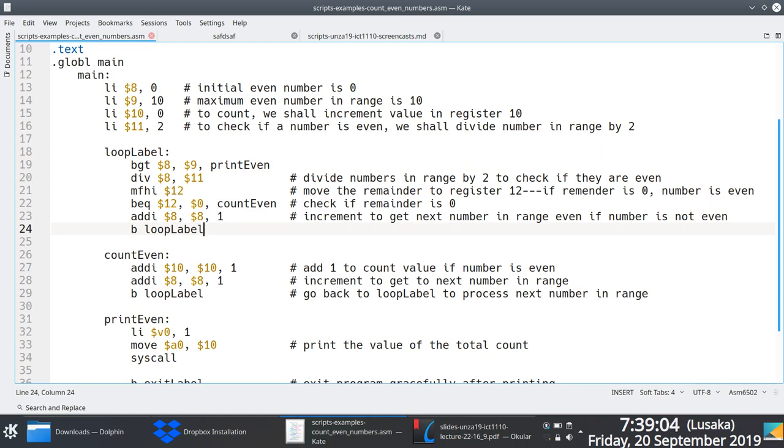In line number 20, we are saying we are going to divide the number that is in register 8 by what is in 11. What is in 11 will always be 2. Because we're trying to divide the numbers by two by following our heuristic or our step, right? Yeah, so we divide what's in eight by two, and then we keep track of the remainder.